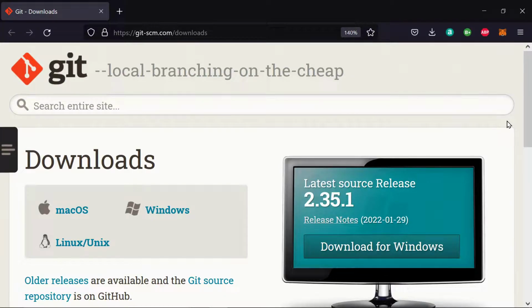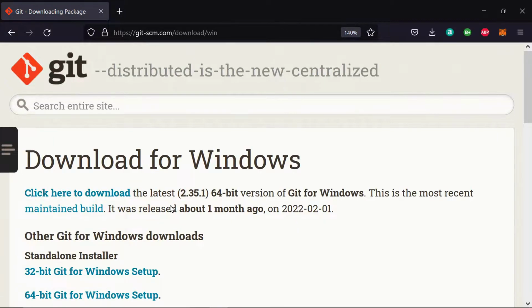In this lecture, we are going to learn how to install Git on Windows. Go to the website git-scm.com and click on the Downloads tab. Here you can download the latest version of Git for your computer, Mac, Windows, or Linux. For Windows, click on the Windows installer. This will take you to the Windows installation page.